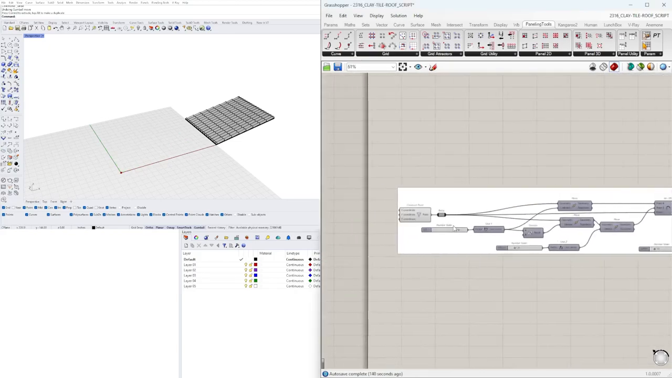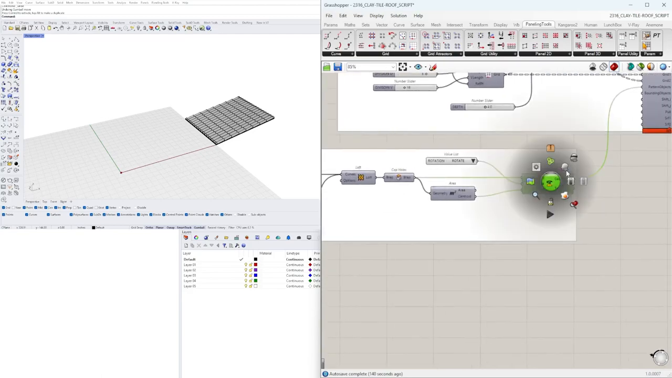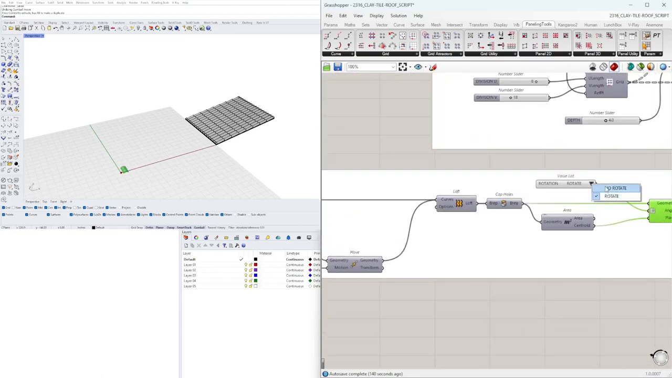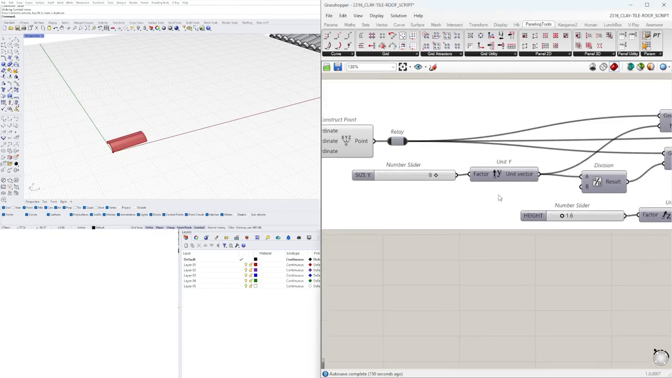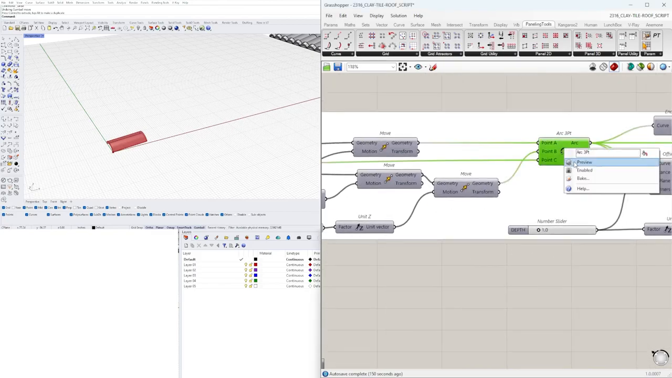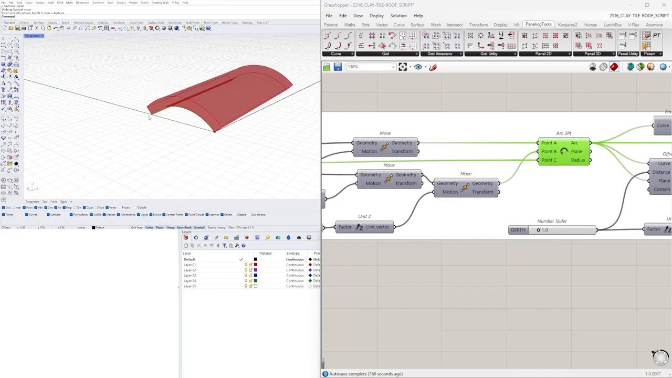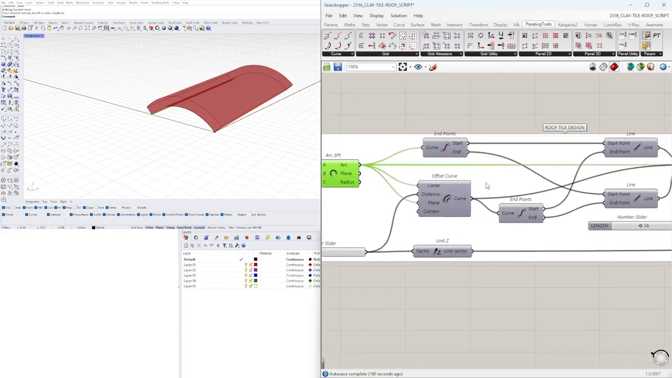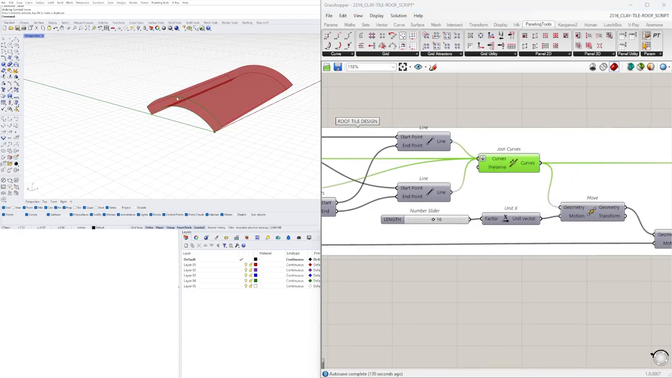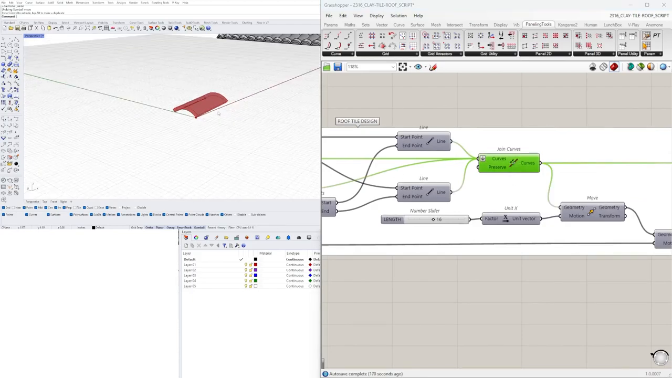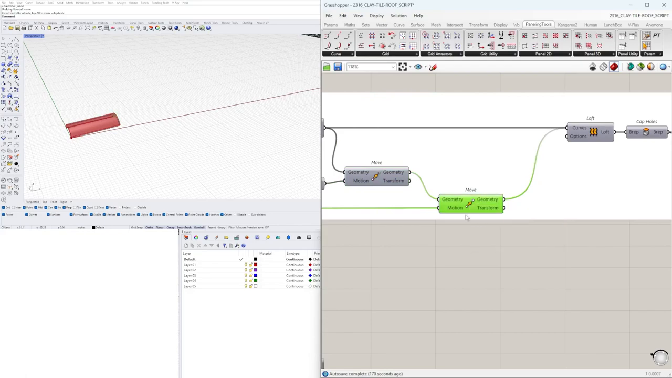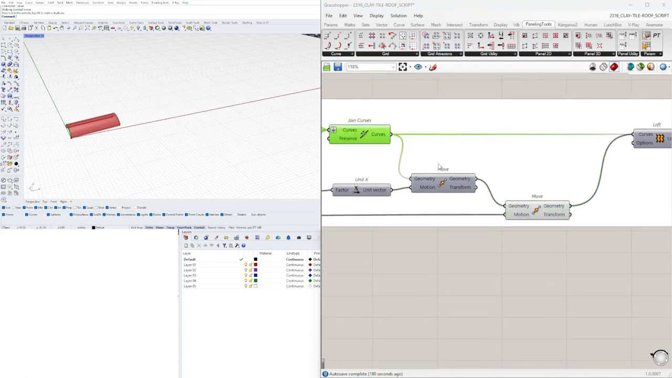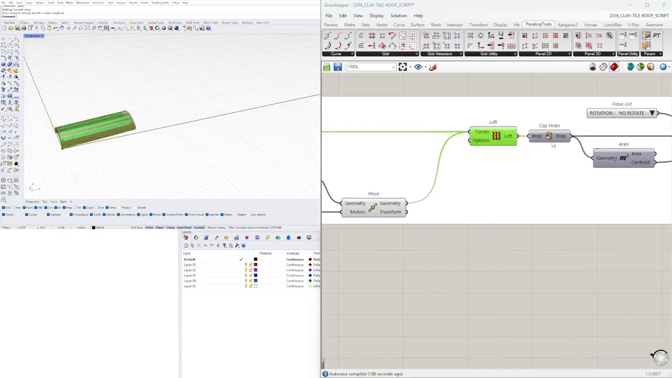If we go down here, all we did was start with a point and create an arc. So this point was moved over and up to create a three-point arc. This arc was then offset and then turned into a solid curve. This curve was then moved in the X direction and then moved up. So we have two curves that are closed, then lofted together to create this solid.